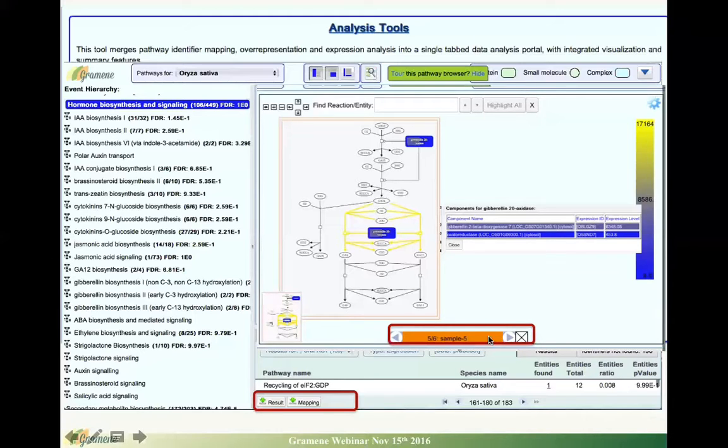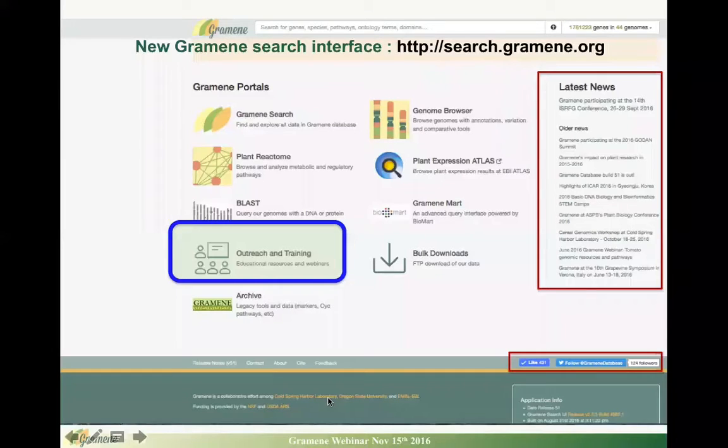Again, you can go from one sample to another sample by clicking forward or backward here. You can also download results here, and that's it.